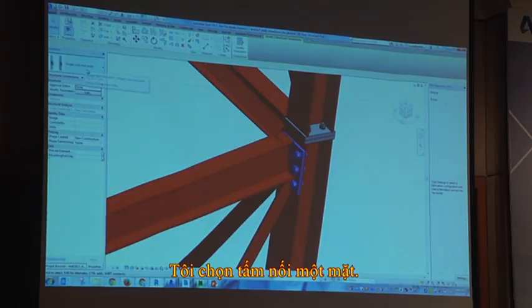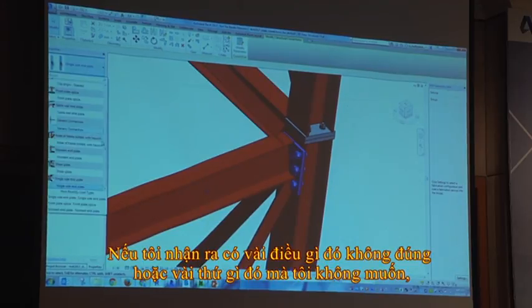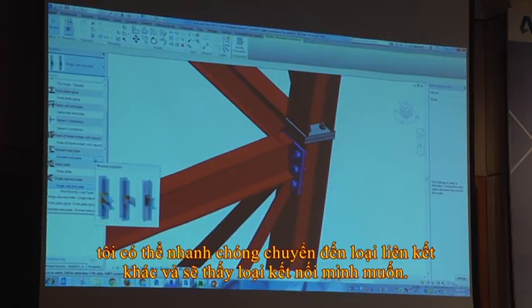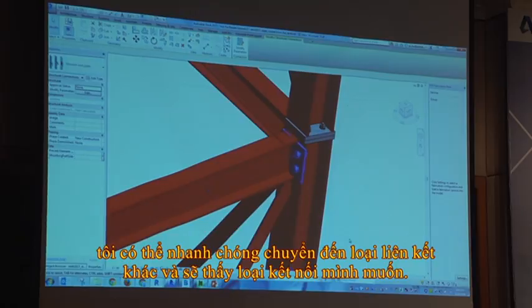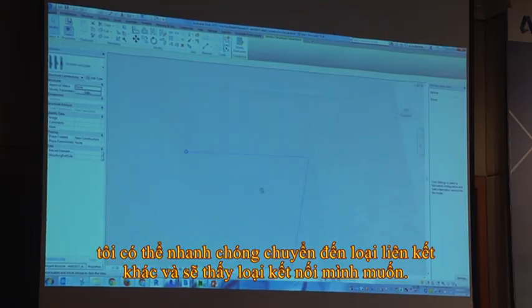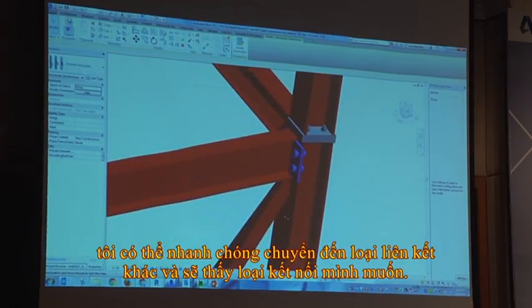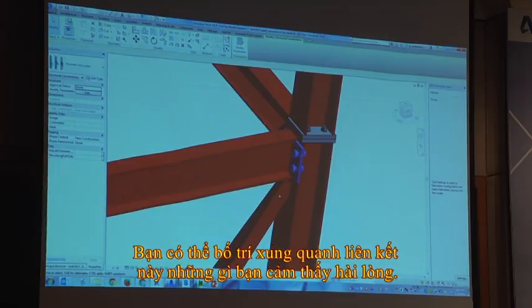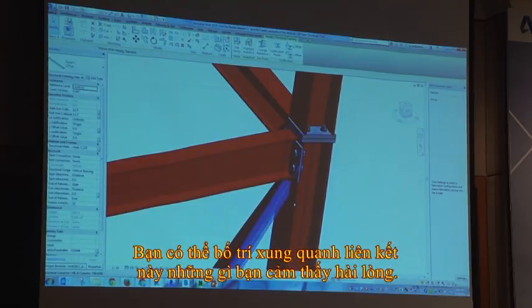All right, let me see if it works. If I realize that something is not right, or something that I don't want, I can quickly just move to another type of connection as I want to. So you can play around with this kind of connection to whichever connection you feel satisfied with.